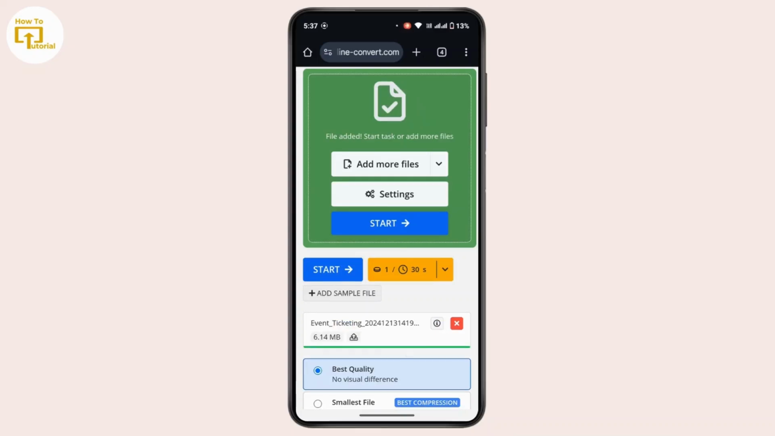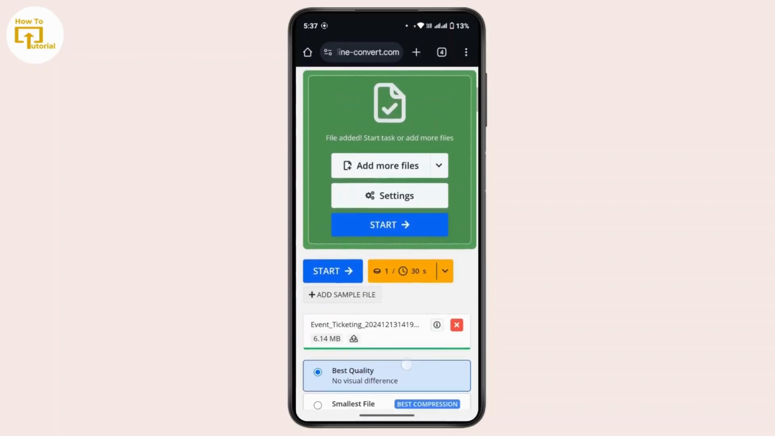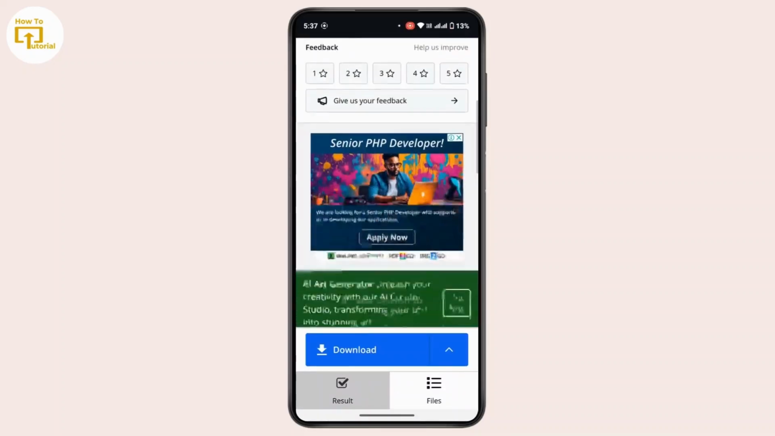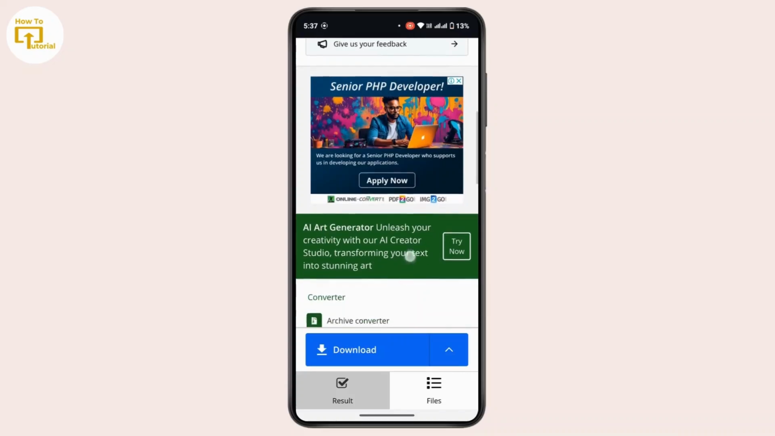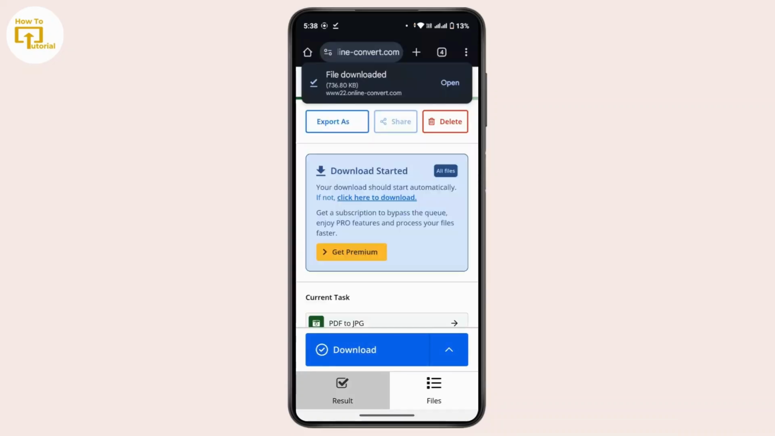Once it is uploaded, scroll down a bit and you can select its quality. And here tap on start. Now once the JPG file is ready, you will have this download option in your interface. Tap on download. Once the file is downloaded, you can open up the file and you will have the JPG file of your PDF file.